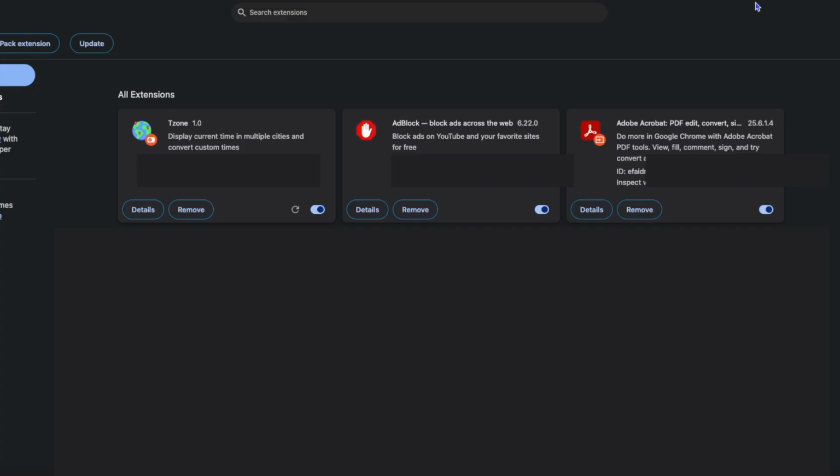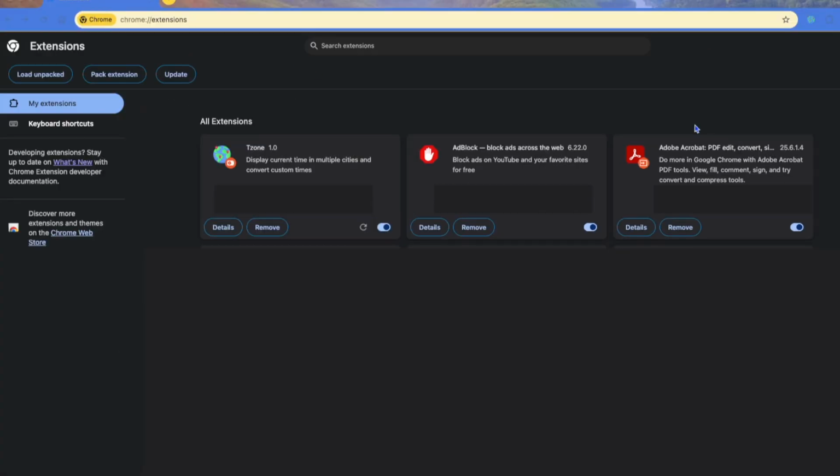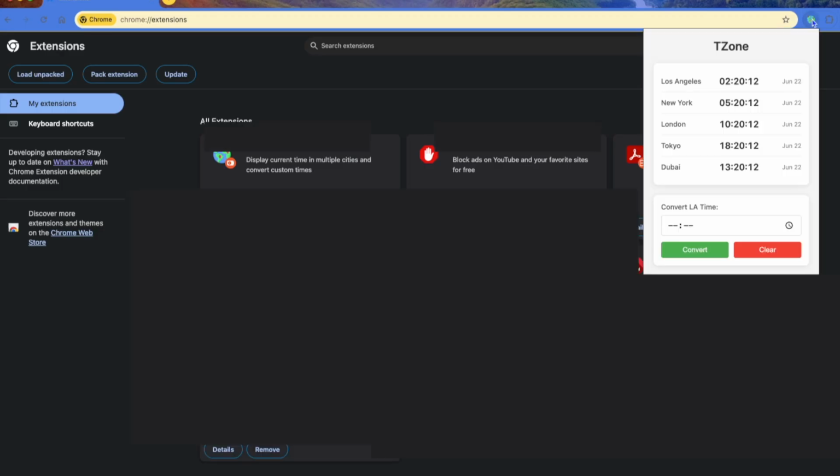So as you can see, we have the extension right here, so let's go try it out. It'll be right here. I added it as a shortcut in the toolbar window, and I click on it. It's called T-Zone, and there you go. Yes, it's 2 a.m. right now as I'm recording this video, but as you can see, it works great. So 2 a.m. right here, 5 a.m. in New York, and then of course London, Tokyo, and Dubai, as I said.